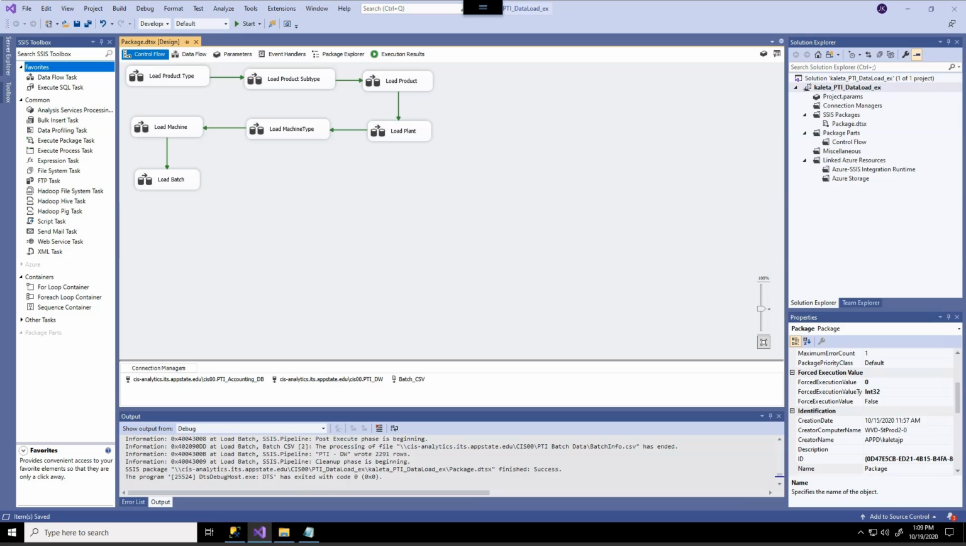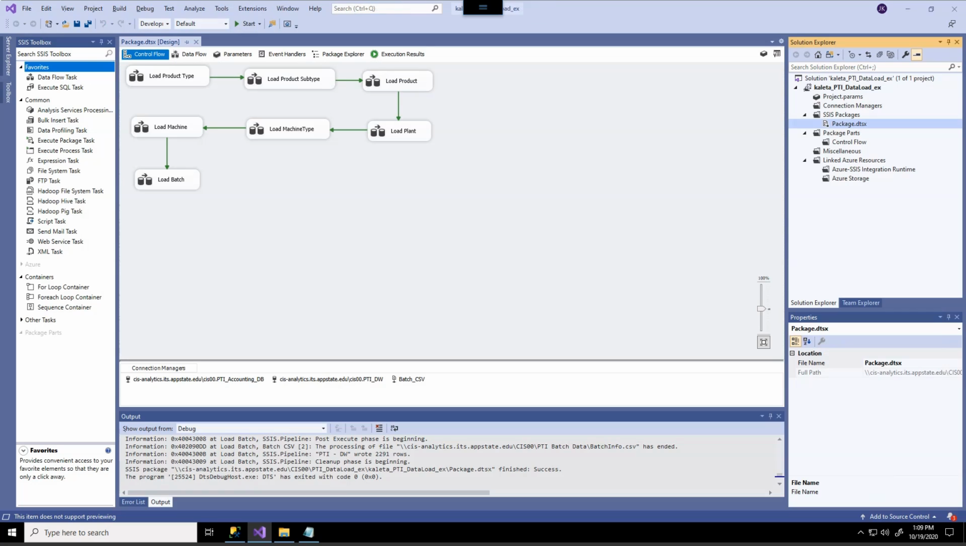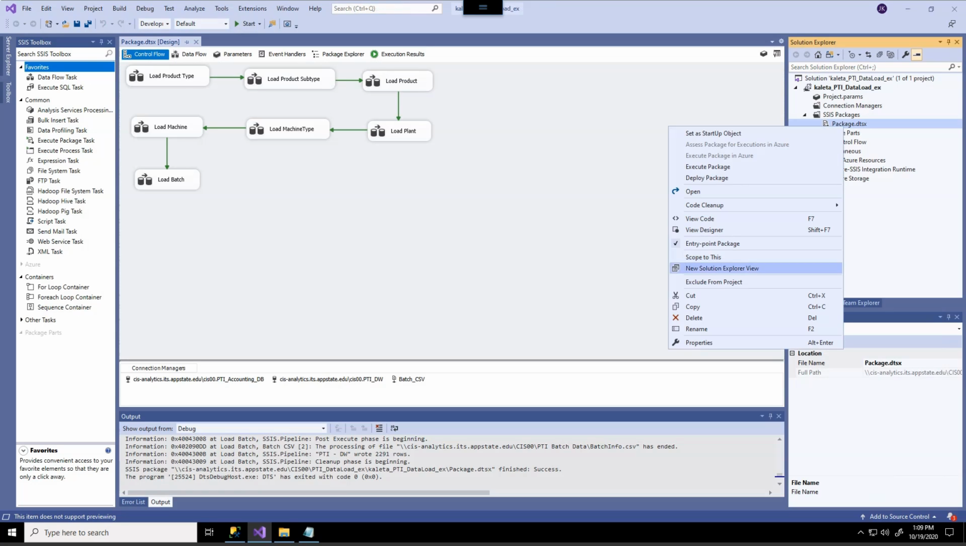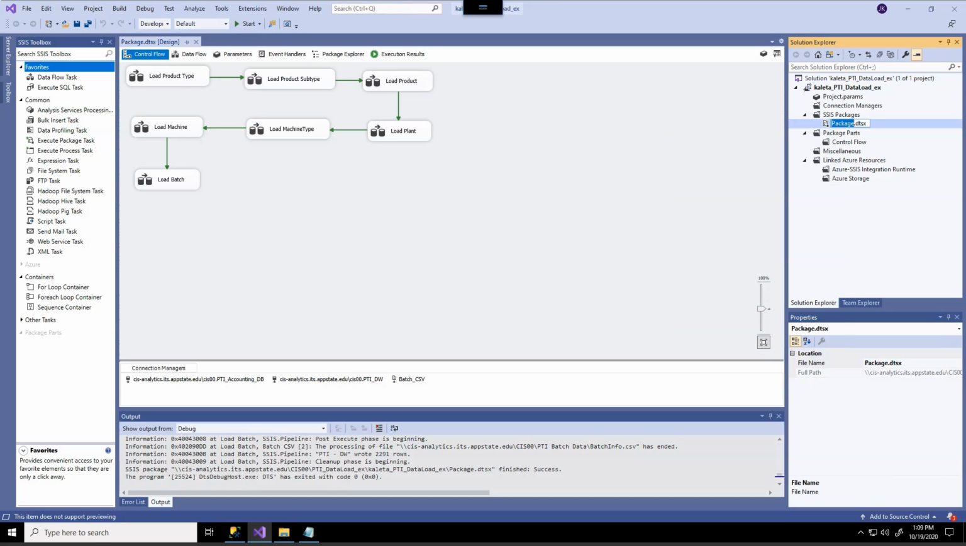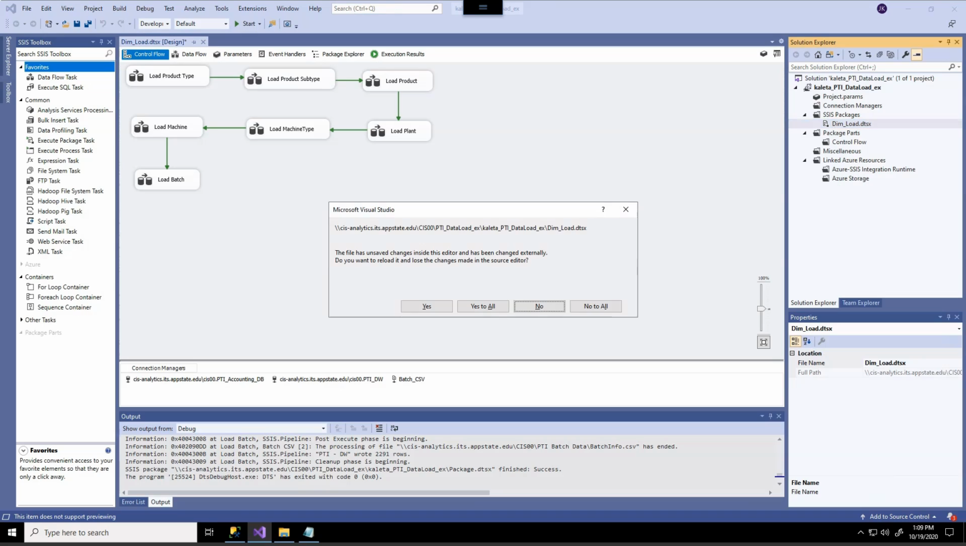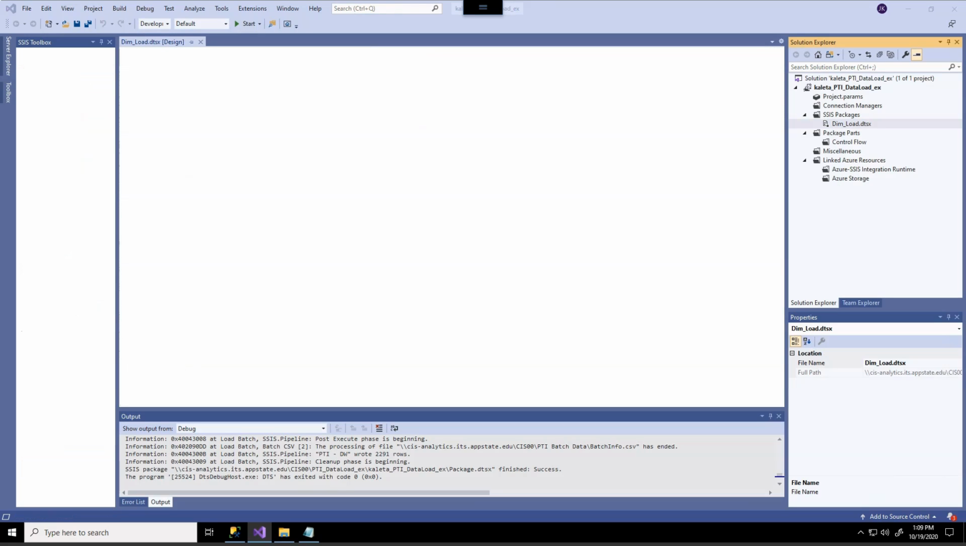So the first thing that I'm going to do is over here on the right hand side of my project. I'm specifically looking in this area of my screen. I want to rename this package. So I'm going to rename it, and I'm going to call this my dimension load package. And then it says it has to save externally. Do you want to reload? And yes, yes, yes.